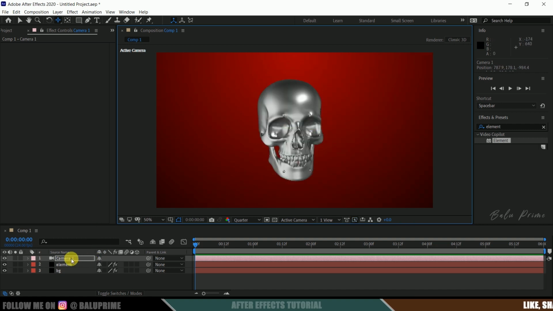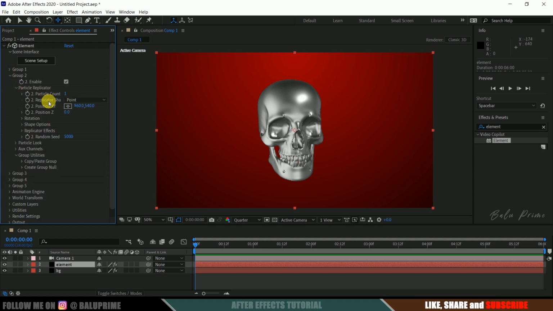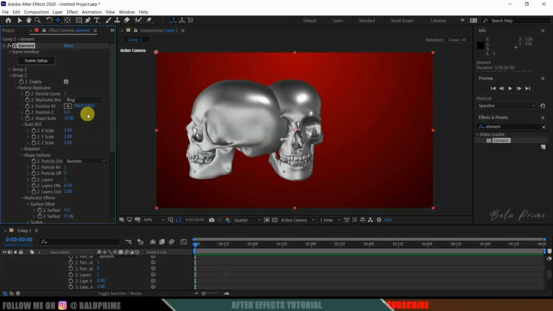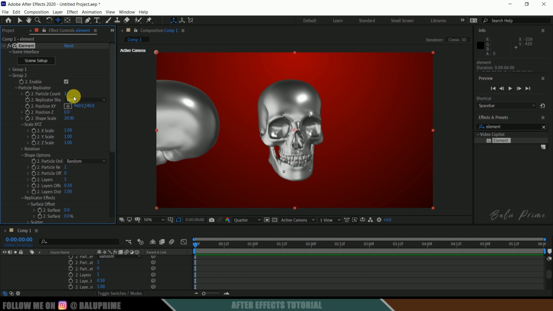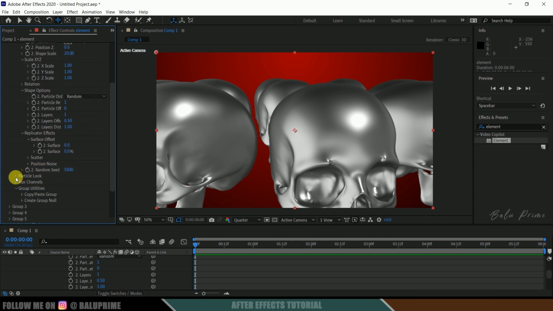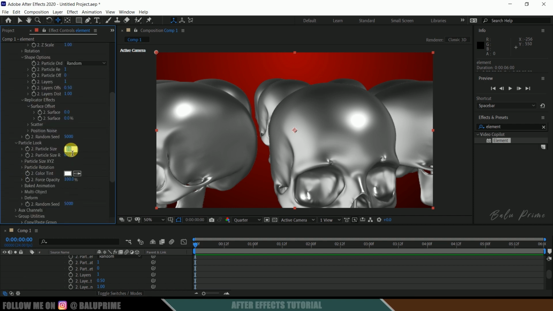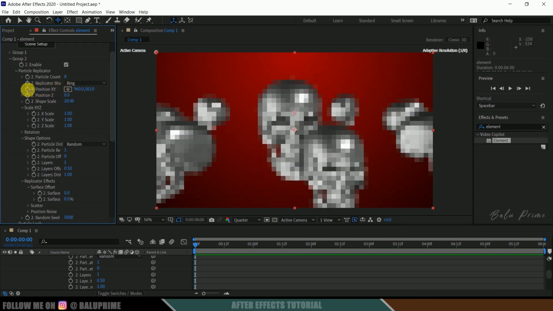Okay, nice. Now come to this group 2 option, particle replicator. In replicator shape, change this to ring. Let me increase this shape scale to 20 and also increase the particle count to 8. Here you can see we got these skulls around our main skull. So let's reduce the scaling of these skulls. Come to this particle look, reduce the scale to 5, and let's place this position here.